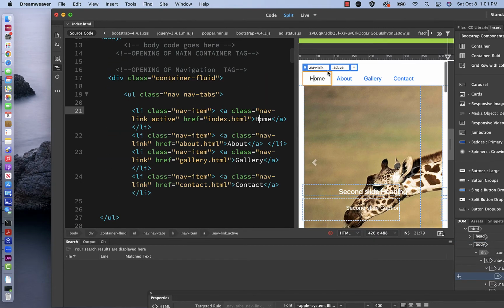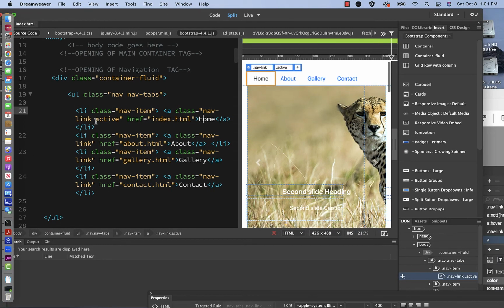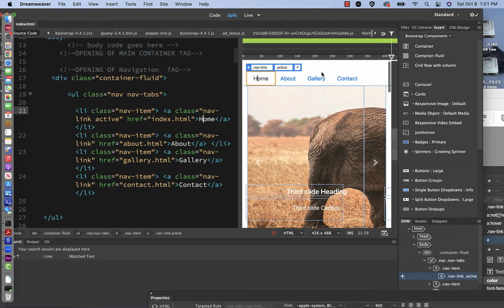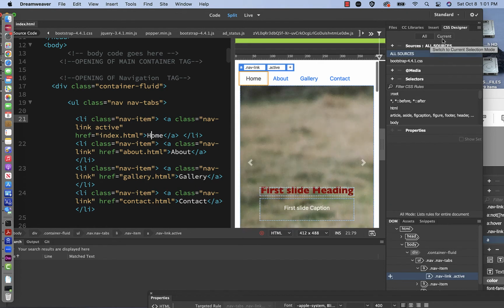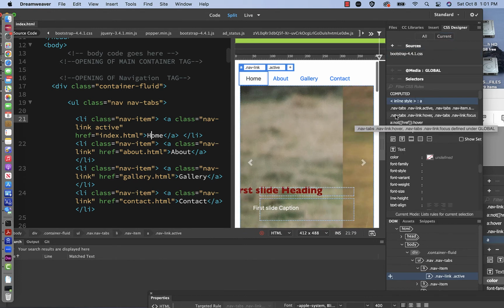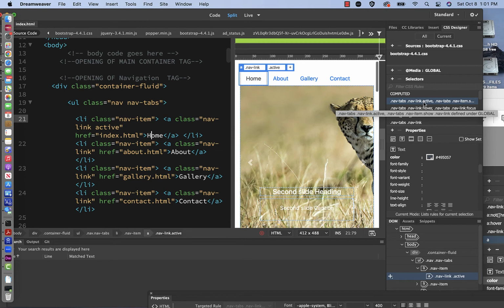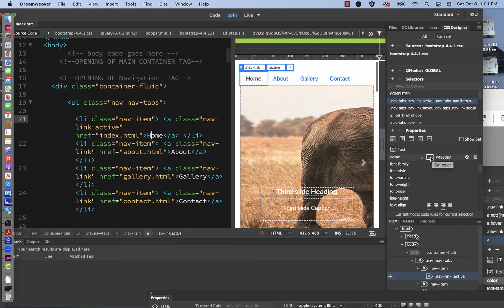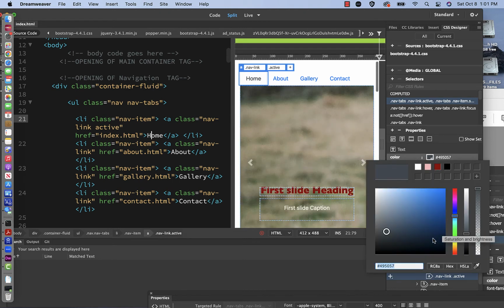So when you hover, it actually tells you what class you need to look for, like the active link here, for example. And if I go to my CSS designer and click on current, it'll pop up. So that's the color, like active link. And again, you want to choose these colors based on your mood board colors.